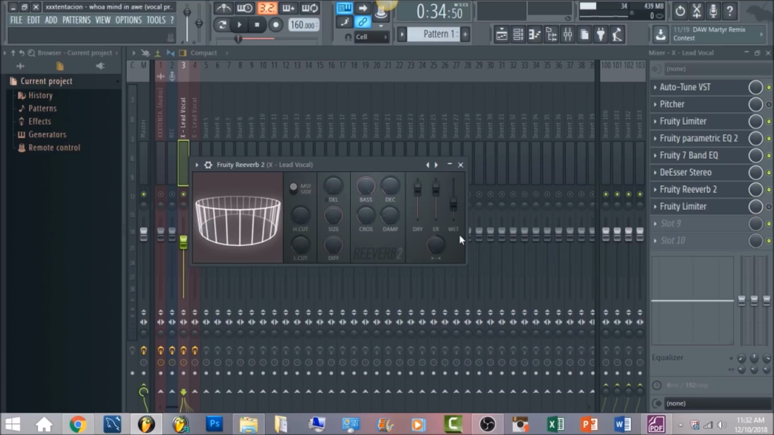So in order to do that, what you want to do is to have your wetness to about 50%. Your dry and early reflection, they need to be at 100%. The stereo imaging right here, you need to turn that all the way to 100 in order to compensate for the wideness inside of the instrumental. The bass, you want to just turn that all the way up to 100, the same with the size of the room. And diffusion, I turned that all the way up.